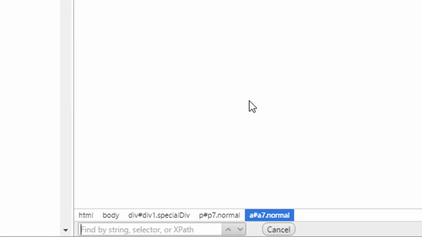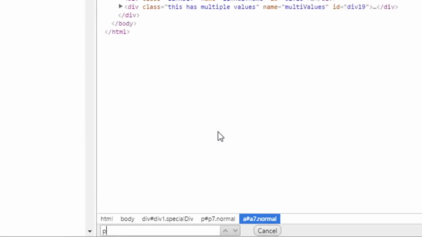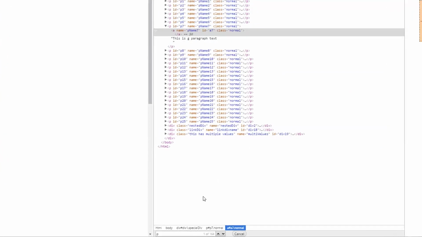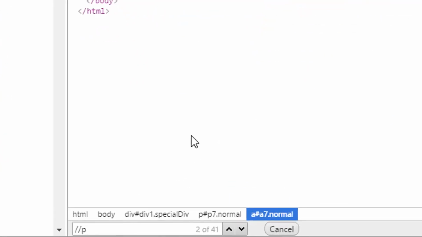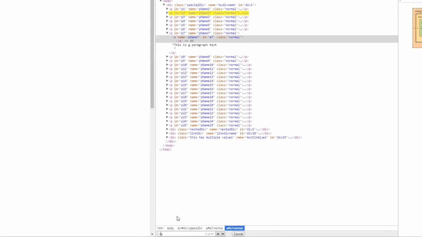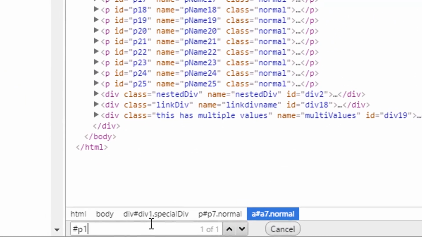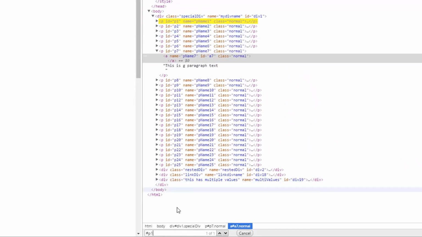So in the dev tools, if I do a Control F, I've got this little selector box at the bottom, and that says I can find by string or selector or XPath. So I can find the string P, and that will find it in the text. It will also identify the paragraph elements. I can do XPath to find the paragraphs, and it's told me there's 41 paragraphs in there. I can find by CSS selectors, so I can find the P1 element, and it will highlight it there.